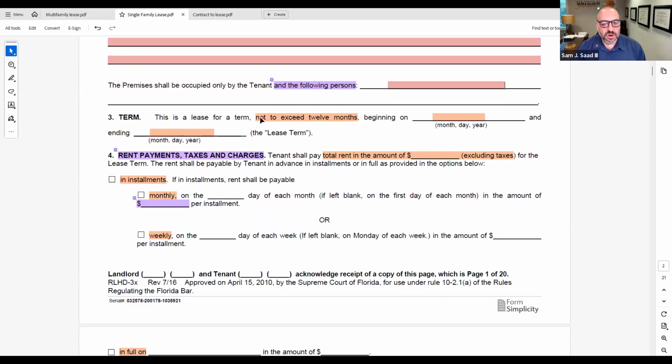And then this is a lease for a term not to exceed 12 months. We've talked about that. Noreen, all these forms are available on Form Simplicity, or they're actually available on the internet if you just Google them, because they're produced by the Supreme Court. You put the term not to exceed 12 months. You put the start date. You put the end date.